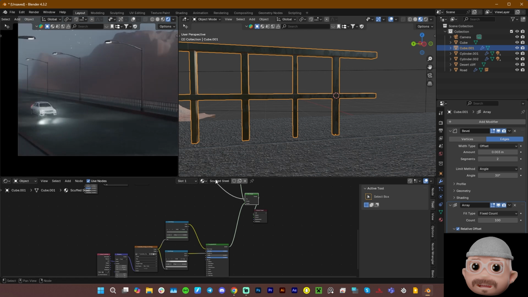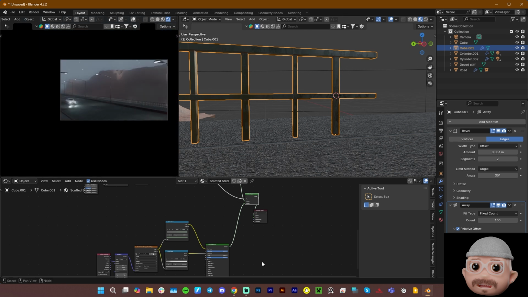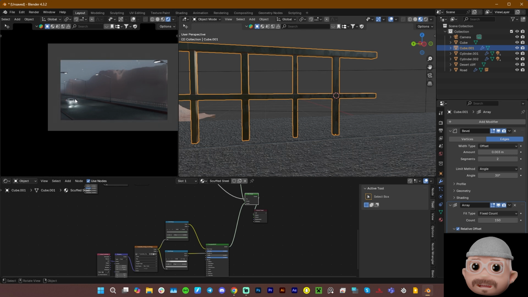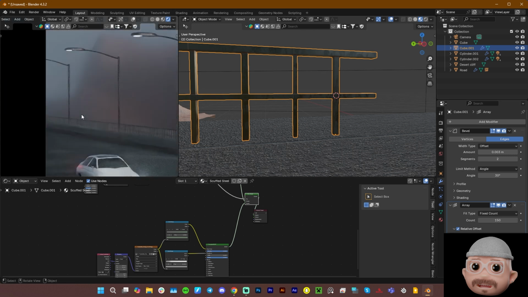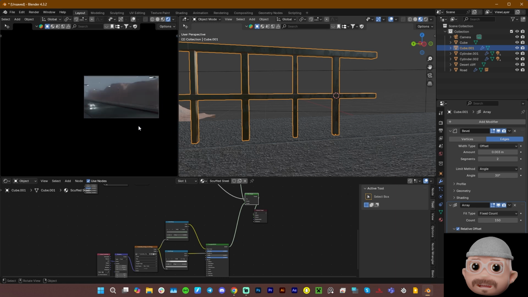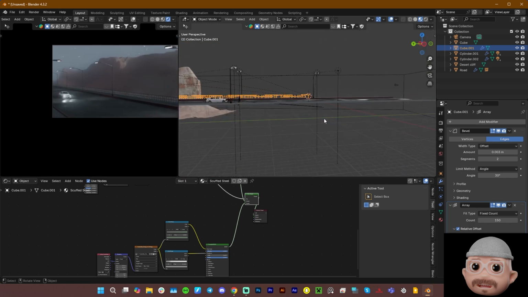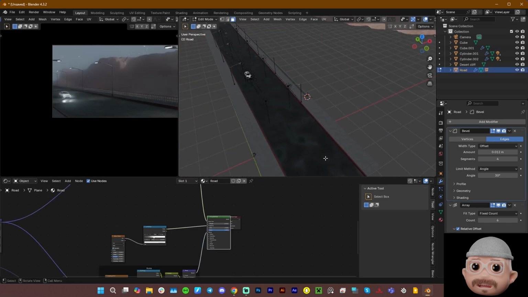And it really does help sell. It looks like we do need to add some more to it. So I'm going to go 150. Fantastic. It's probably still not all the way into the distance. It is all the way into the distance. That's wonderful.